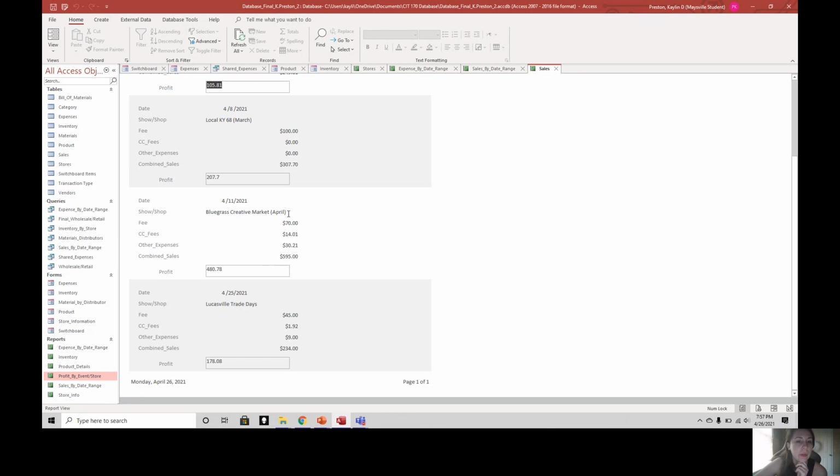So this is a much better example here. So we can see that the Bluegrass Market, it was $70 to set up. We paid $14 in credit card fees. We had some food expenses.